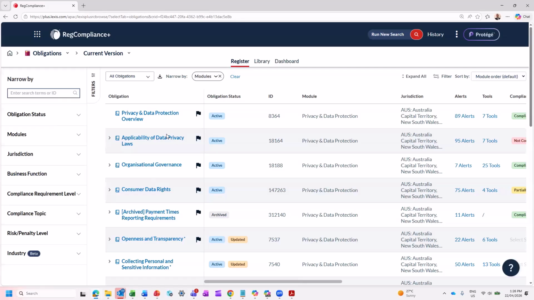What we're going to do today is look at the obligations and how you can begin to use those for your particular organization. Then we'll look at the alerts and how you can filter and flow the regulatory compliance that informs those obligations. We'll show you how to search to surface particular elements. And then finally, we'll look at the generative AI solution where you can bring all of that content to life.